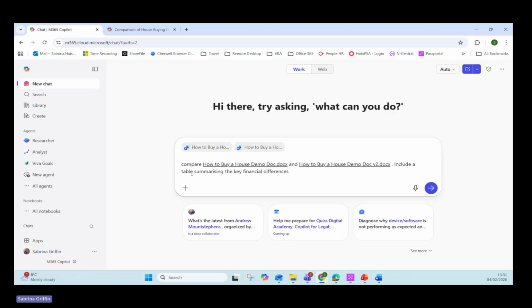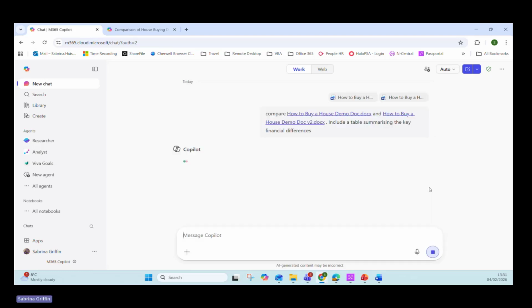Include a table summarising the key financial differences. So we're looking at a particular topic, and we're also telling it how we want that to be formatted. We want it to be in a table rather than just in a paragraph. So I'll send that one.